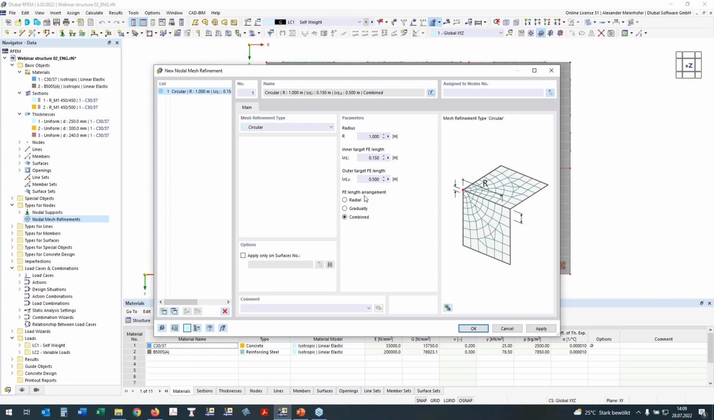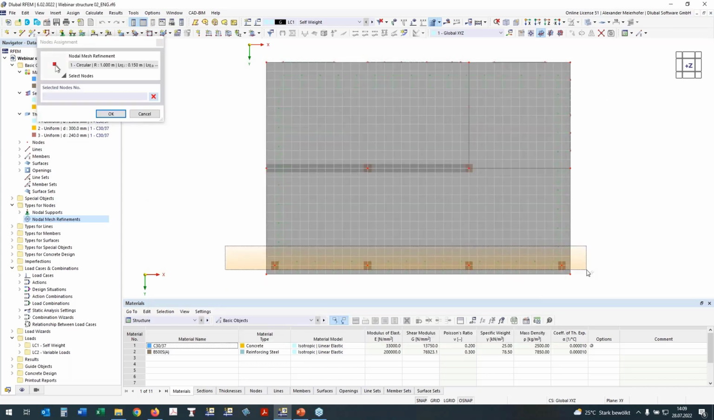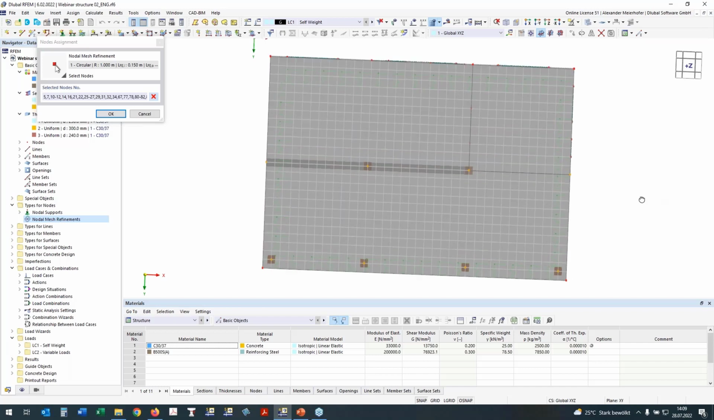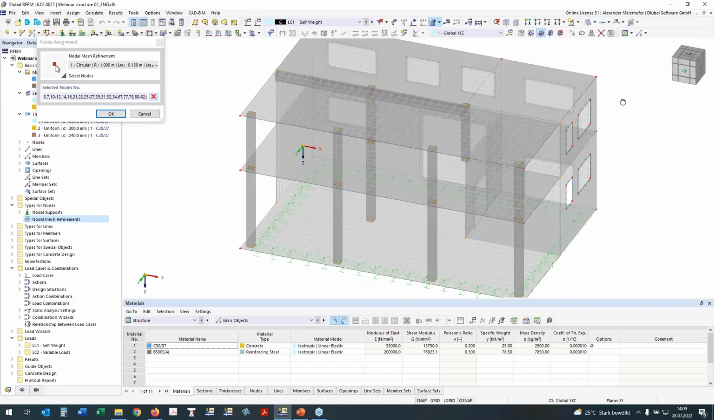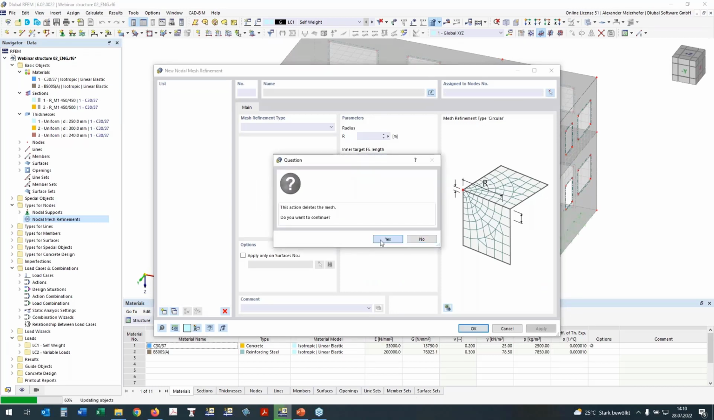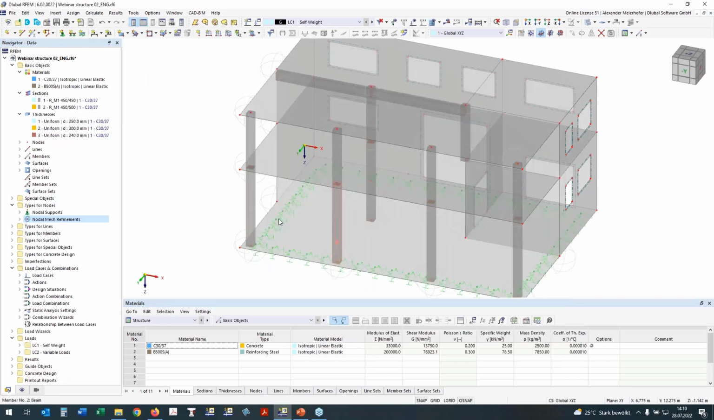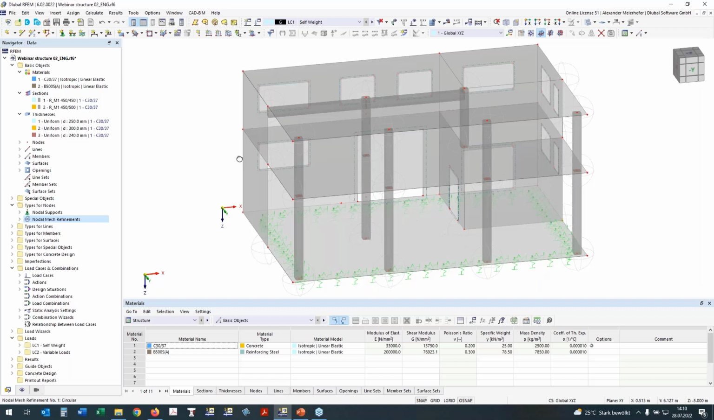For the length arrangement, I use the combined approach, and now I will assign the nodes with two rectangles where I want to have the refinement. If we take it through in the isometric view, we will see I have it caught, and everywhere now is my mesh refinement.